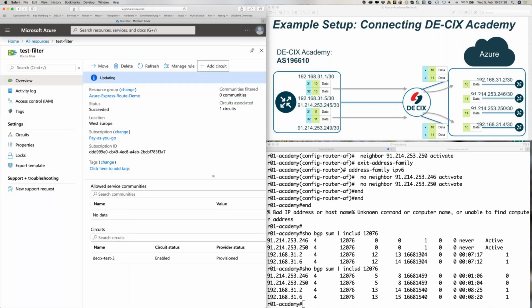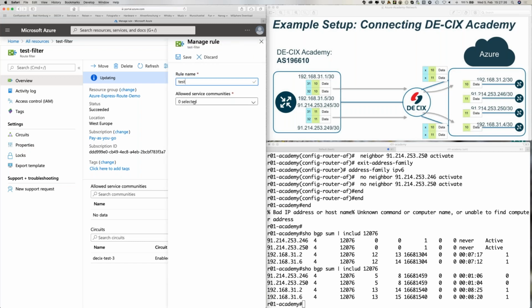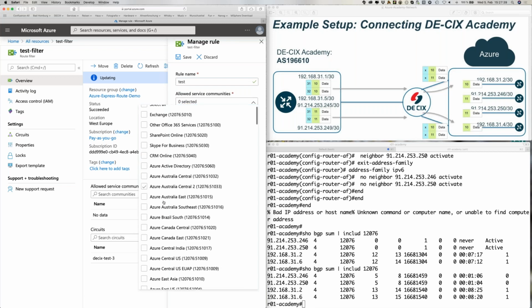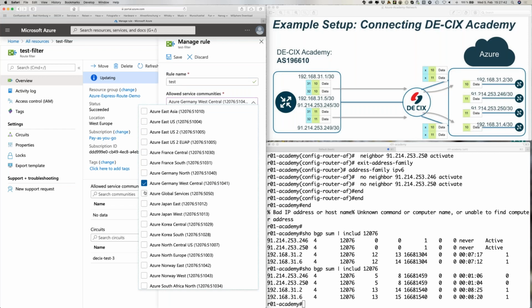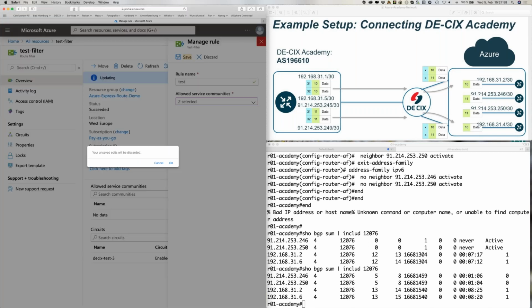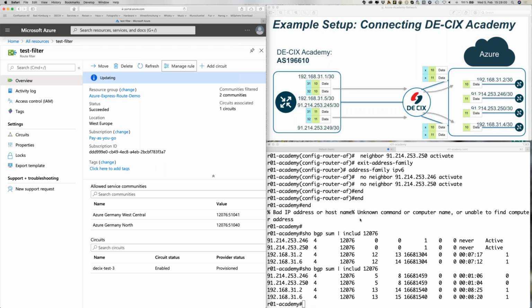So to do that, I click on Manage Rule. I give it a name again, and I select, for example, Azure Germany West, Azure Germany North, and I click on Save. So I have now created a filter. I have attached it to my circuit, and I have created two rules for that.